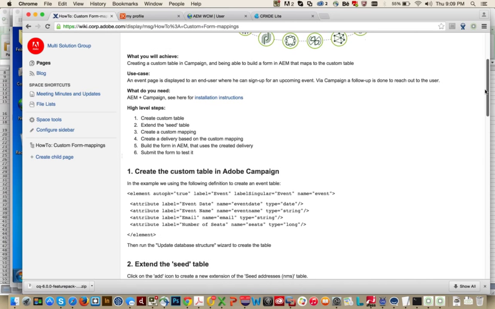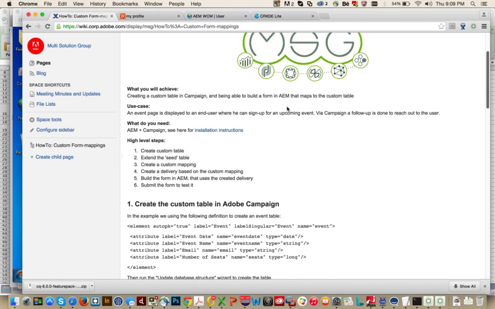Okay, let's start. As you can see, the wiki has a few high-level steps, so I will go through those. The end goal is that I will create an event table in Adobe Campaign and an event form in AEM, whereby a user can say which event he wants to go to in the near future. Okay, step number one is to create a new table in Campaign.